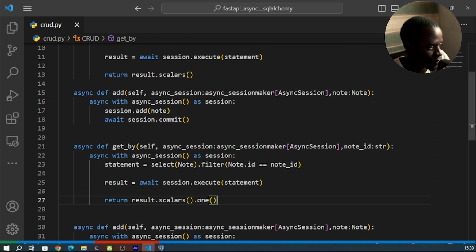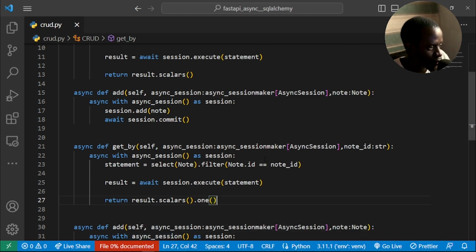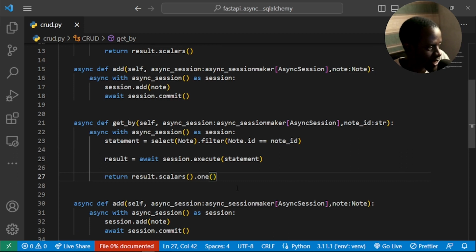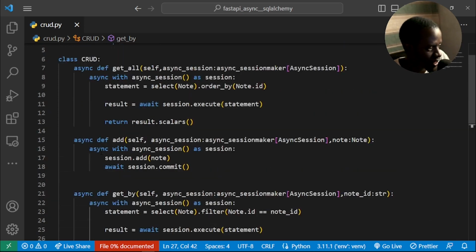So right now what we've done is select the node by ID, execute the statement, and then return the specific node, just like you see right here. So getting by ID is done. Now let's work on the one for updating and deleting.